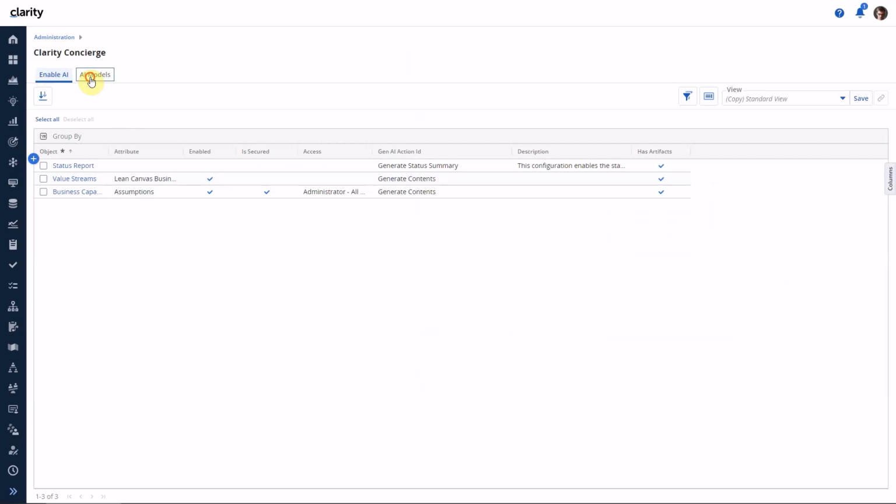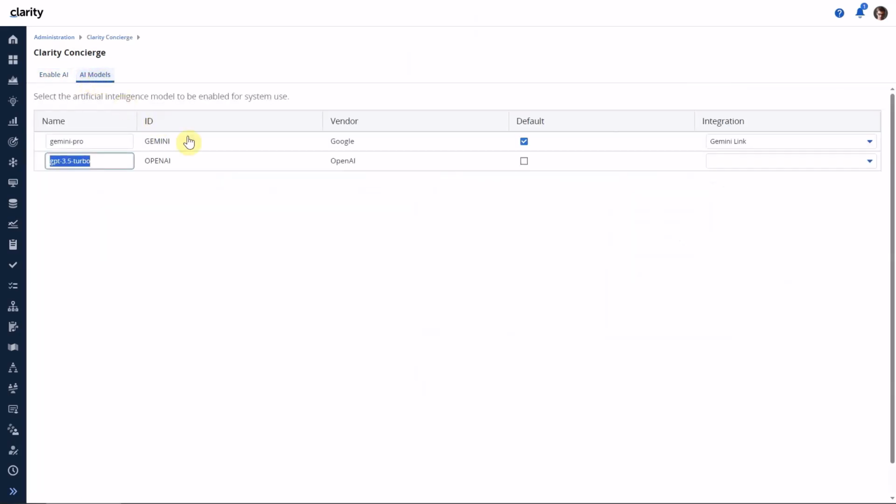So I'm going to begin with the AI models, and there you can see that there are now two AI services that are available. The first one is the Gemini Pro. This is the one that we shipped in the previous release of Clarity, and now we have the OpenAI also available right here that the customers can configure.